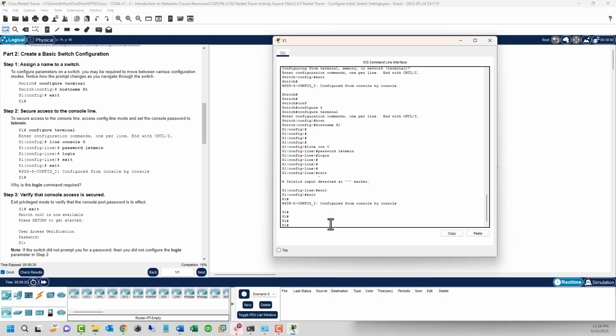If we were trying to log back in through our console, we'll get prompted for the password. So, why is the login command required? In order for the password checking process to work, it requires both the login and the password commands so that they know where to actually prompt for the password.